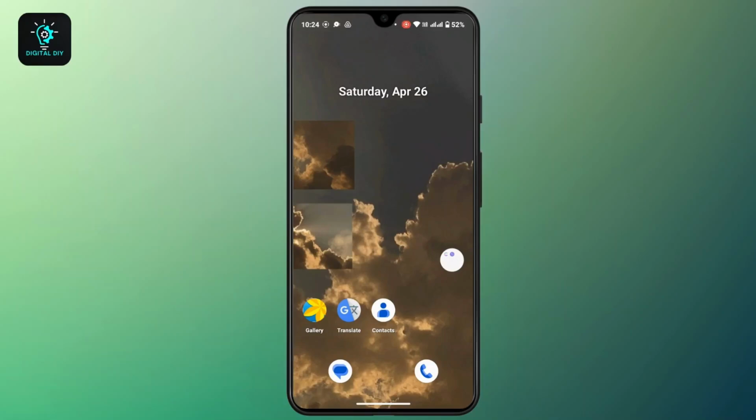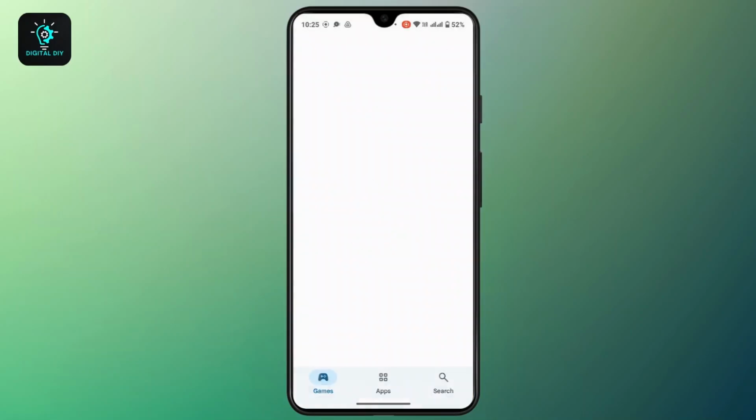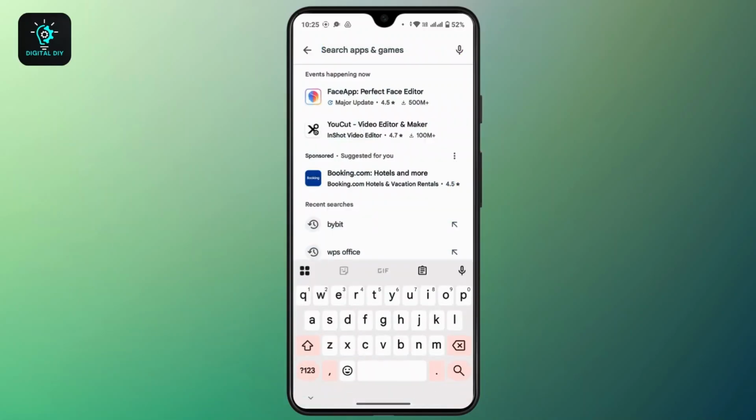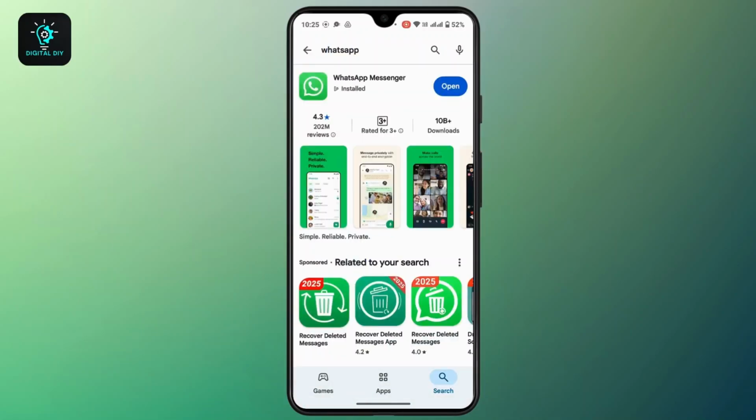First of all, make sure that your application is up to date. Sometimes if the application is missing out any updates, the application feature will not work properly. So in order to check that, open your Play Store in your device and then tap on the search icon at the bottom right corner, and in the search bar, search for WhatsApp and make sure that the application is up to date.